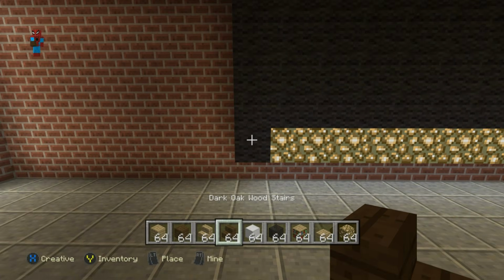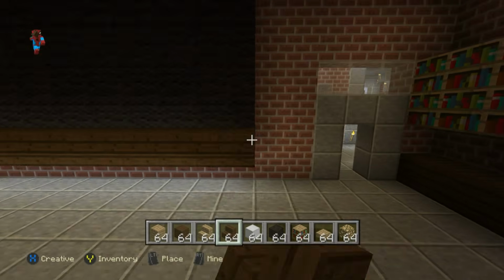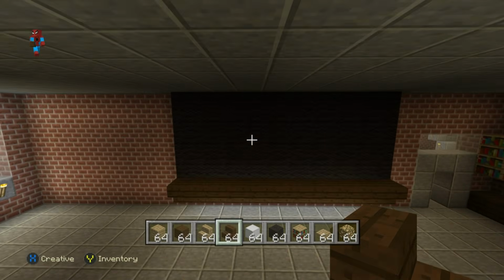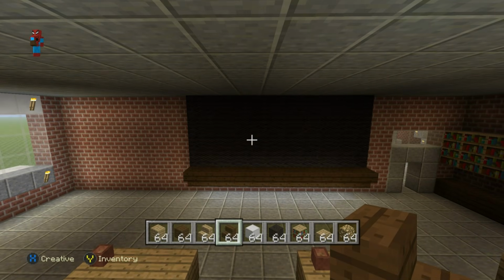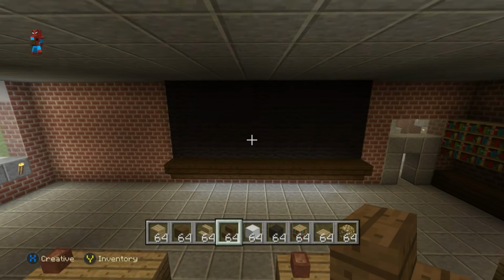And then I did a layer of upside down dark oak wood stairs right at the bottom, because on those old fashioned blackboards and stuff, you used to have a place where you could place markers and stuff, and that just added a little bit more light to the room.